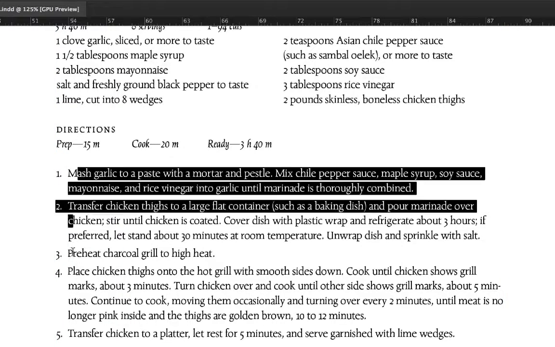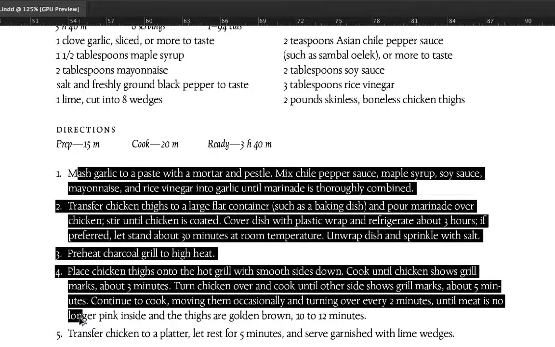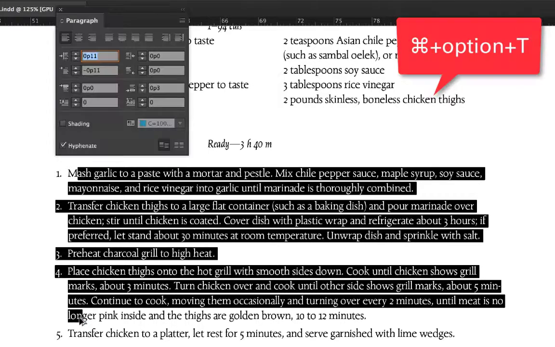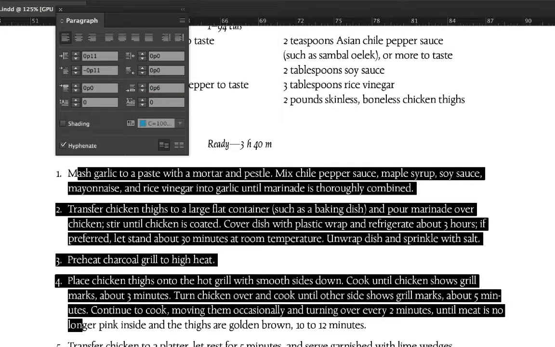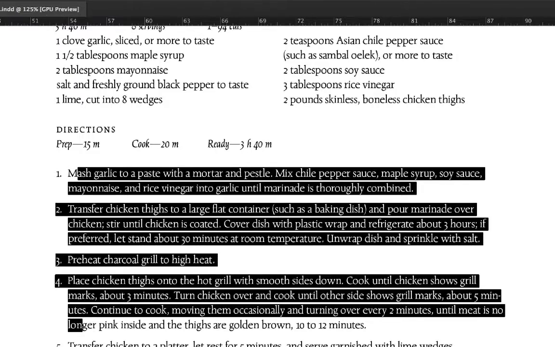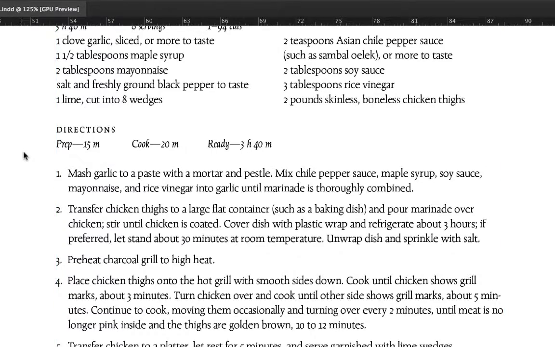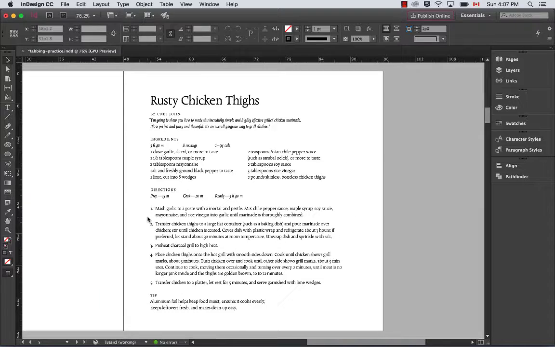And if I want to add more, I can go in and again hit Command Option T, and let's say I want to make it 6 points. And again, I'll make this go away and click off it. And you can see now, if we zoom out, those are really distinctive. The directional things are really distinctive.